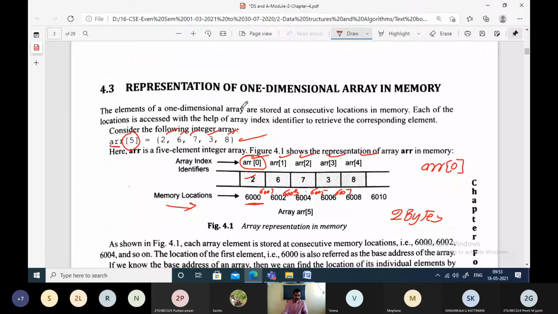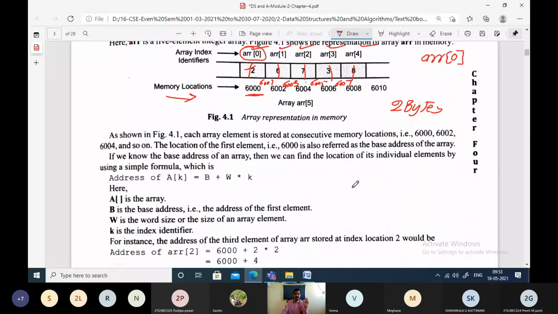In fact, what happens here is 6000 is the starting address, meaning this 2 is stored by using 2 bytes of memory location. I'll just partition that and show you this. These are 2 bytes. These are again 2 bytes. This is how actually the array is. That array, I'll just try to show it here: 1, 2, 3, 4. That is how these elements are stored.